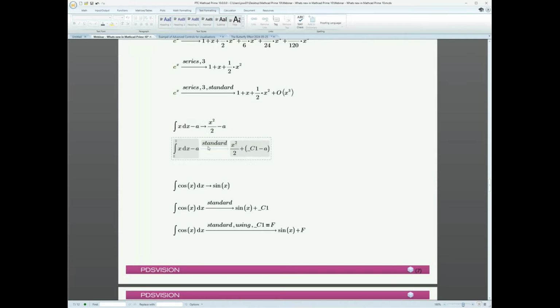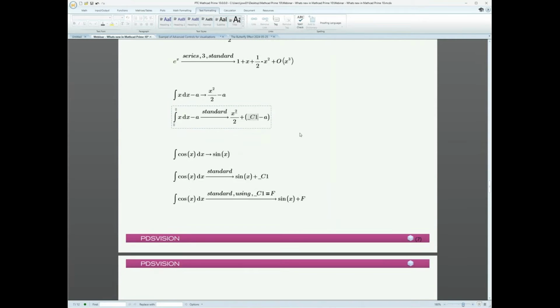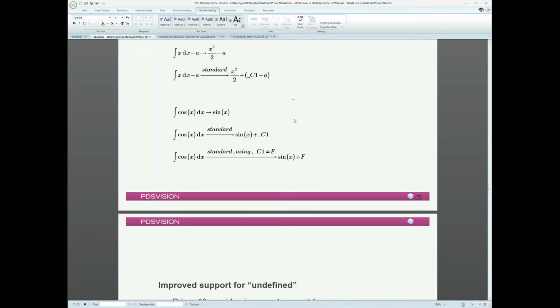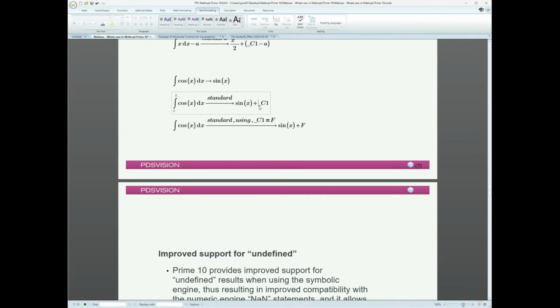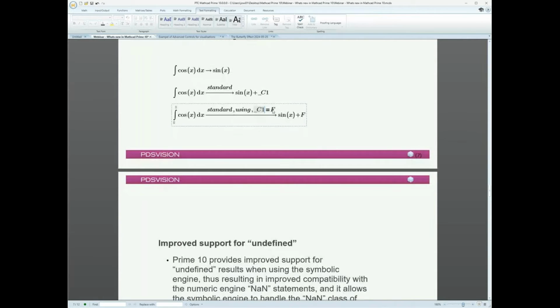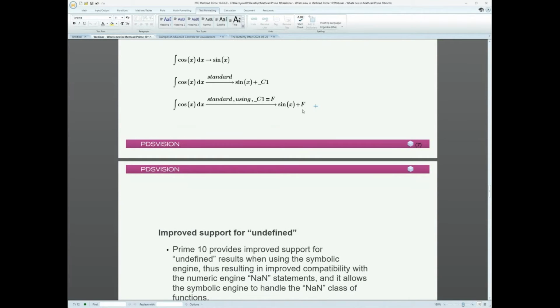then you do the same thing again. You put the standard there, it will actually add that constant. And there is another example that we're showing in the documentation here as well. If you do the integral over cosine, and you put the standard, you get the constant, but you don't need to use the underscore C1 constant. You could actually replace it like this with F, for instance. And then you will get another expression.